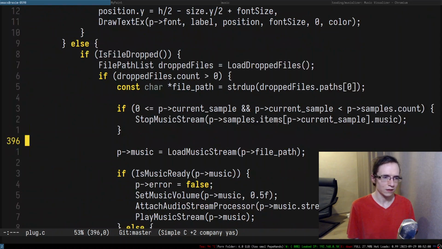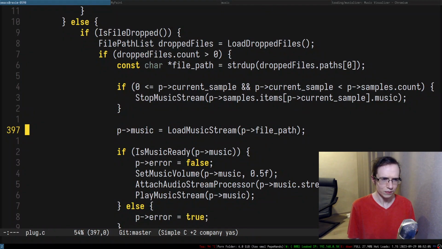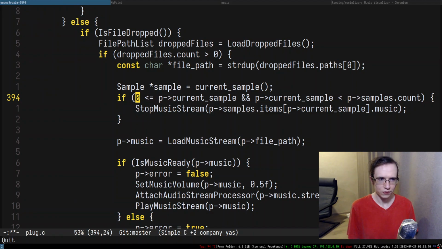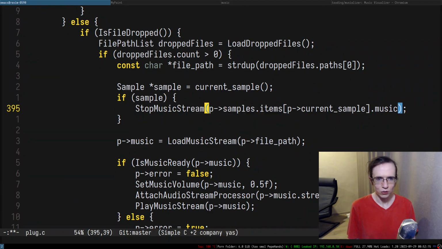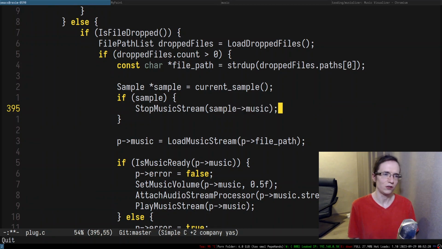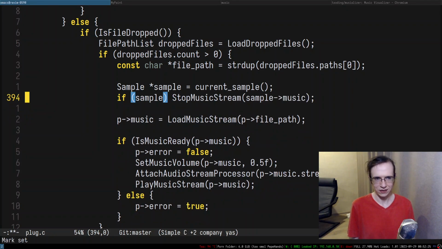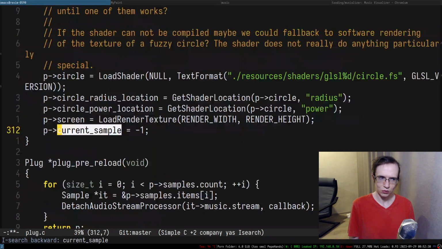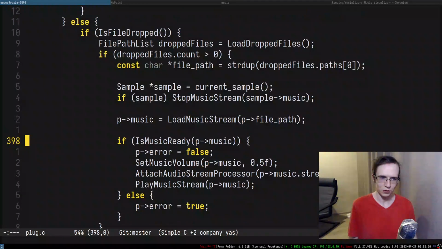And then, instead of doing this kind of thing, we can do sample, current sample, and if it is loaded, we simply unload it. So that's probably the final solution that we want to have in here. Let me see. Yes, that seems to be fine. Cool.